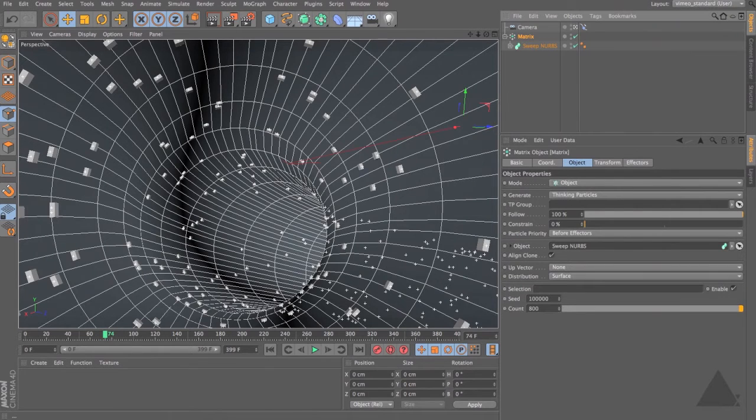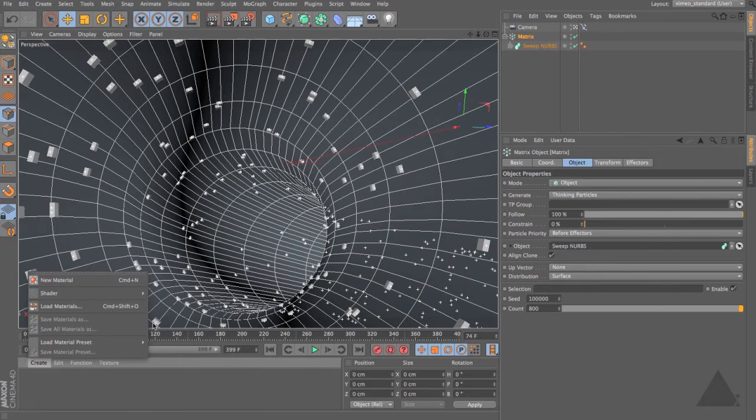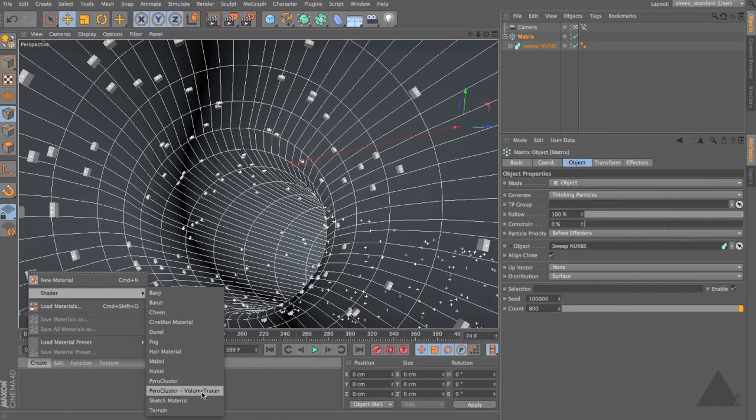Now we've generated some particles along our tunnel, we can use those to position our Pyrocluster puffs, but before we can do that we need to bring in the Pyrocluster shader. So come down to the material manager, choose create shader, and add in Pyrocluster, and you can see that we've got two in here, volume tracer and Pyrocluster. We need to add both of those.